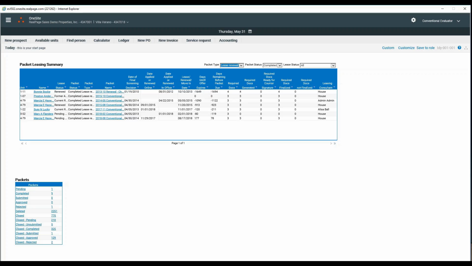Basically, what this is stating is that your offer is tied to your packet. And if your offer expires, then your packet expires. And if you allow that to happen, you will not be able to renew that person.